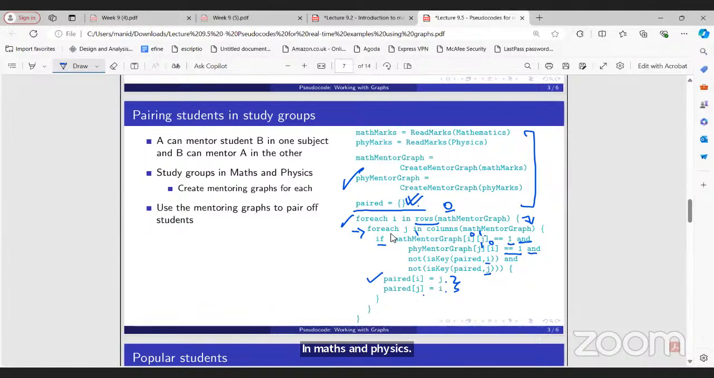We are going to check 4 conditions in this if block. The first condition is that we check if I is mentoring J in maths. If yes, then I am going to check if J is mentoring I in physics. If that is also true, then I check whether I and J are already part of the paired dictionary, that is, are they already paired with someone? If not, if both of them are available, that is, they are not keys of paired yet, then I'm going to assign them to each other.